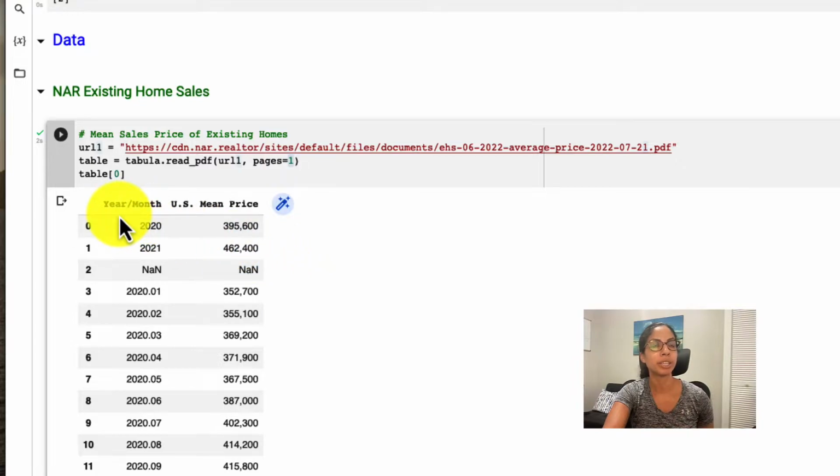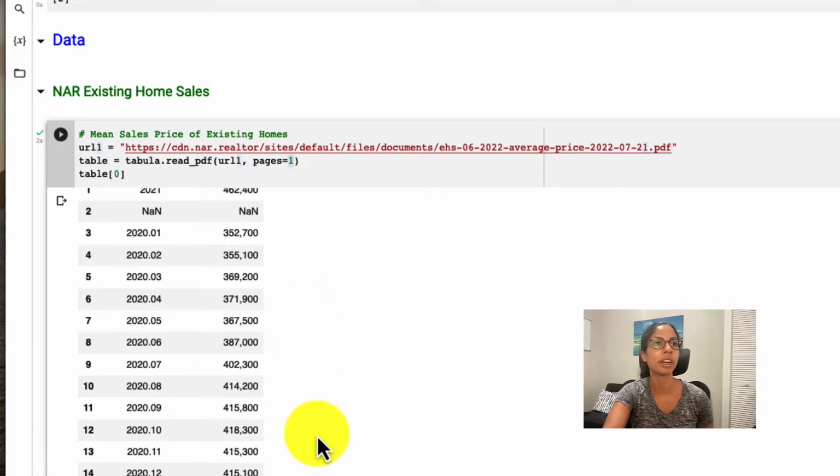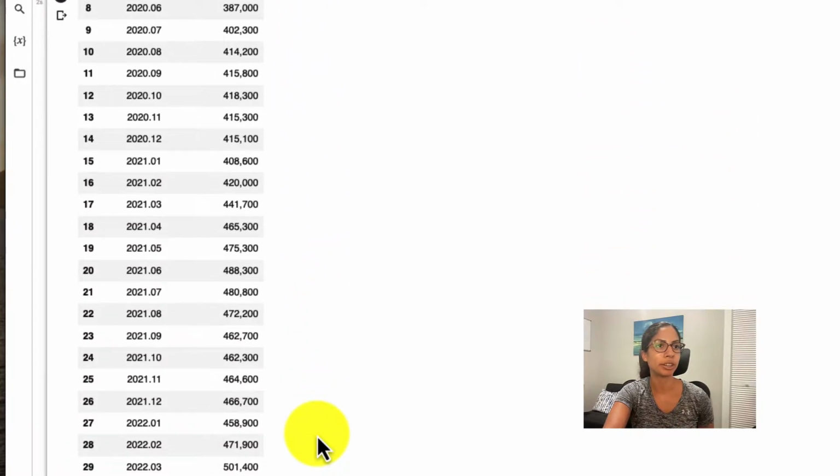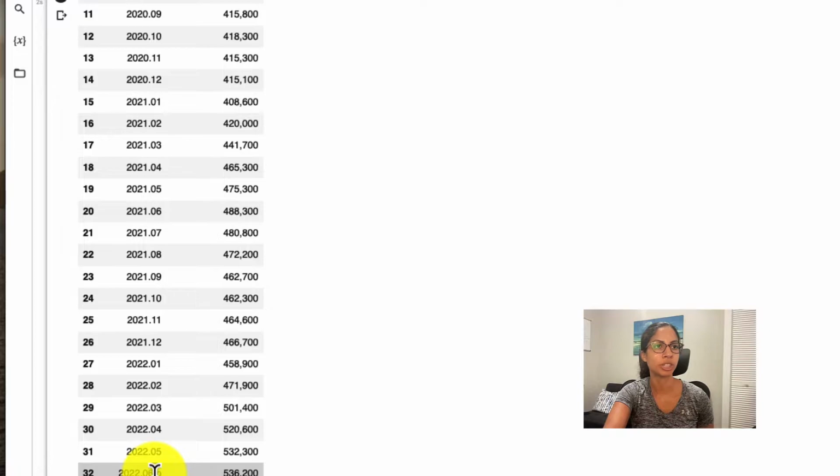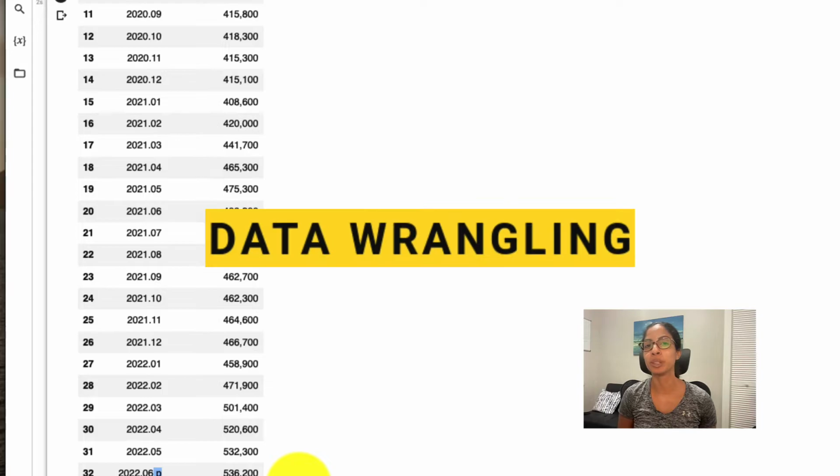Here we could see we have two columns, year, month, and US mean price. We have here 2 years, 2020, 2021, the mean price, and then we have the month over month breakout, all the way down to June of 2022, which has a P in front of it. This is super useful. It only took a couple seconds and we got the table out, but it's still not usable in this format. So we need to do a little bit of data wrangling in Python.